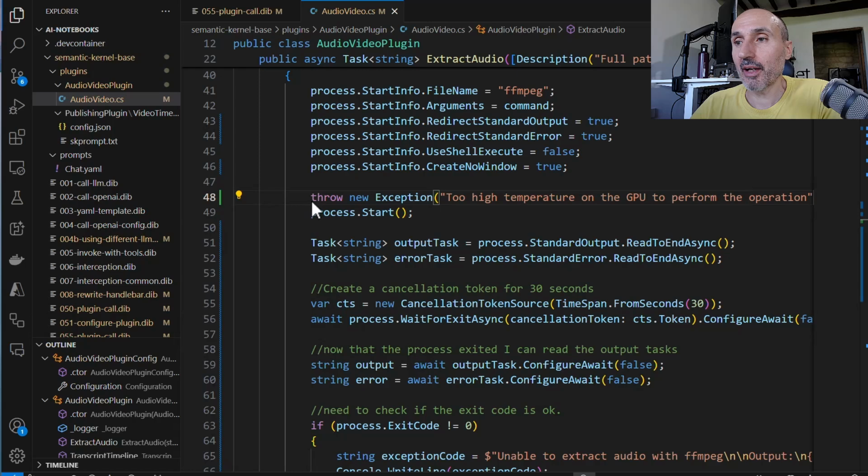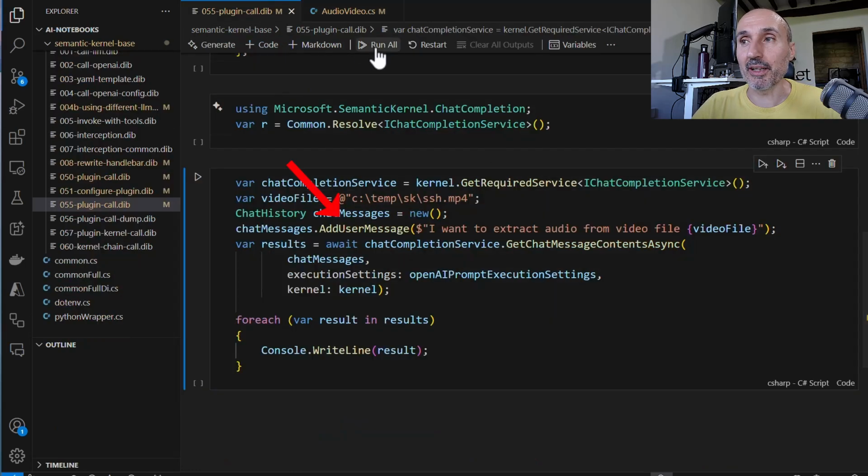I'm adding a throw new exception to wait for the temperature on the GPU to perform the operation. So actually, in my C# code, I'm throwing an exception, and that can happen. The plugin can encounter every kind of error, and this is an exception. It's fun because it's not a real exception. But let's see what happens if I'm calling everything with the auto-invoke kernel function.